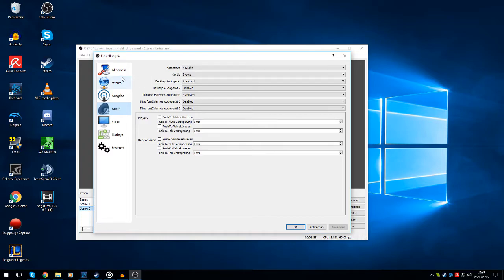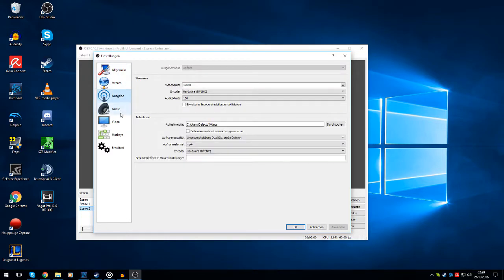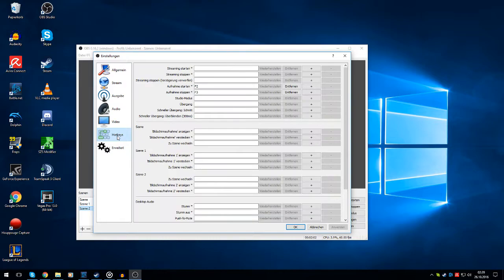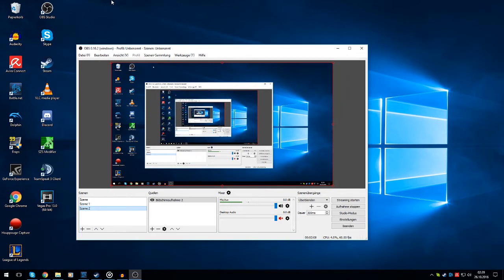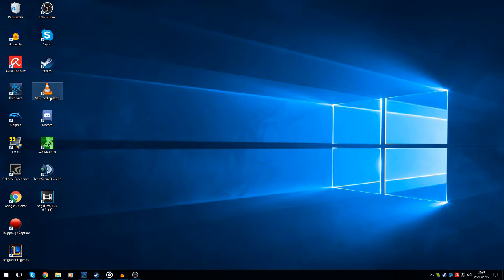Audio settings are standard, just like the rest of my settings. You can set the hotkeys wherever you want. I got them on F2 and F3, but that's up to you. And that's about it for OBS Studio settings. So let's get started with recording a game.